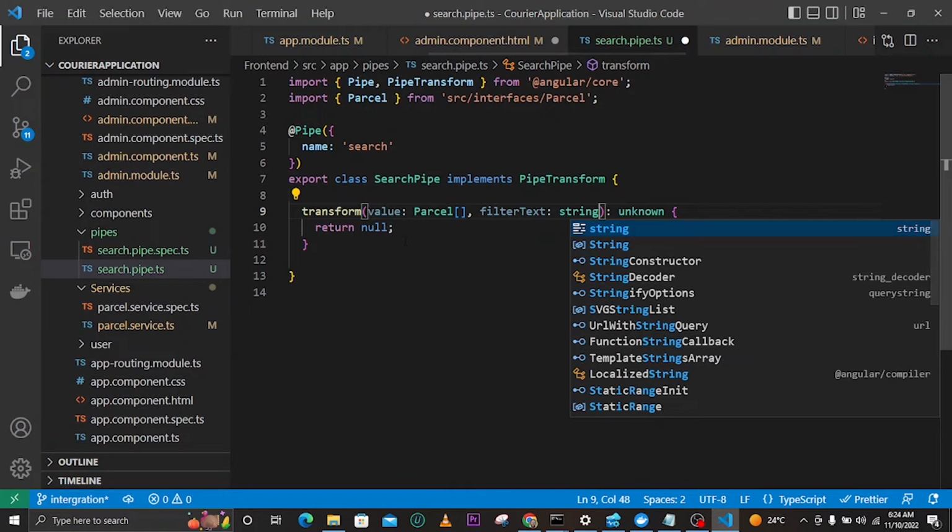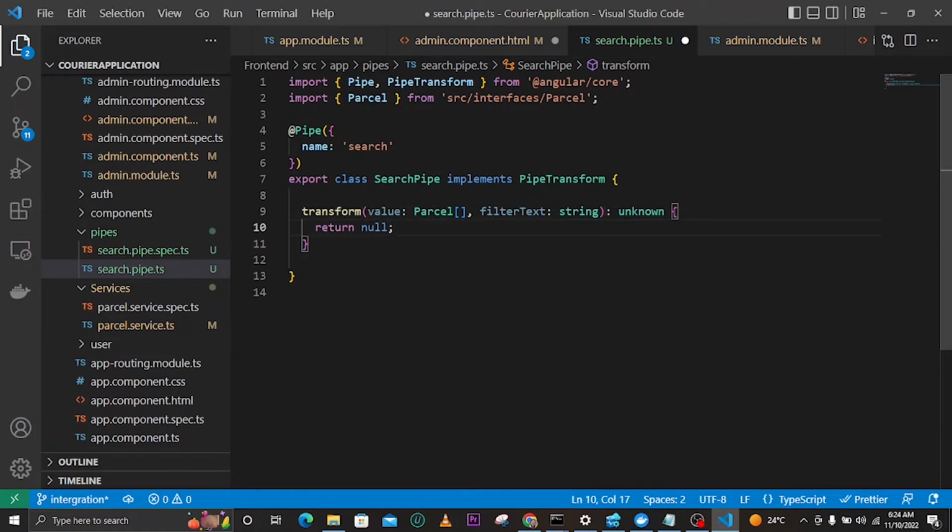And remember, because this transform is a function, it should return a parcel array. That is, it should search through our array, and if it has found that track ID, now it will just return an array that is containing that track ID or something.